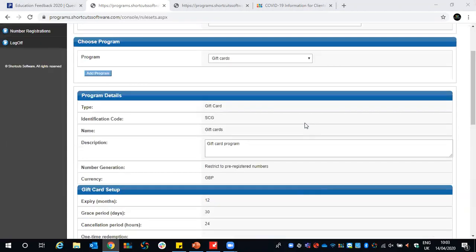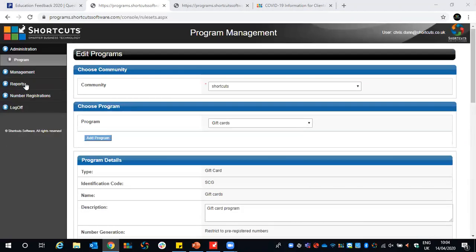These reports can be found in the top left-hand corner, just here for reports. There are some fantastic reports in there for gift cards. But yeah, we don't have anything as specific as yet.